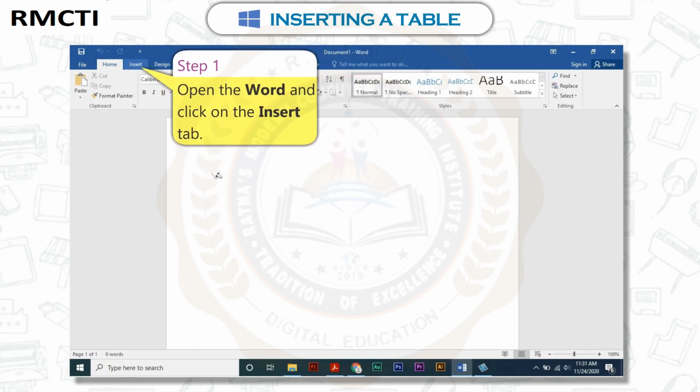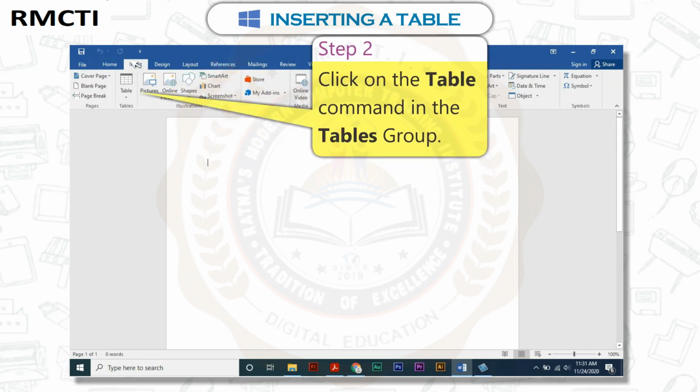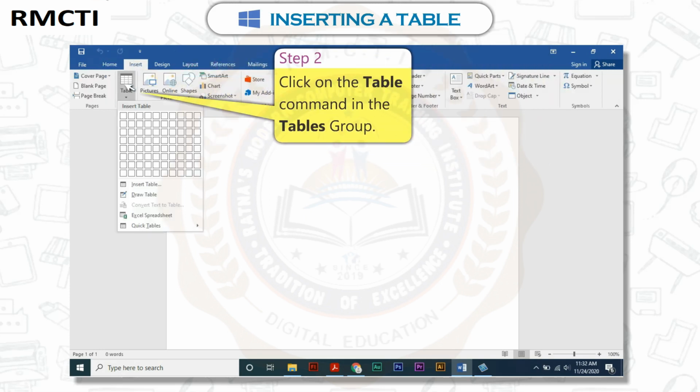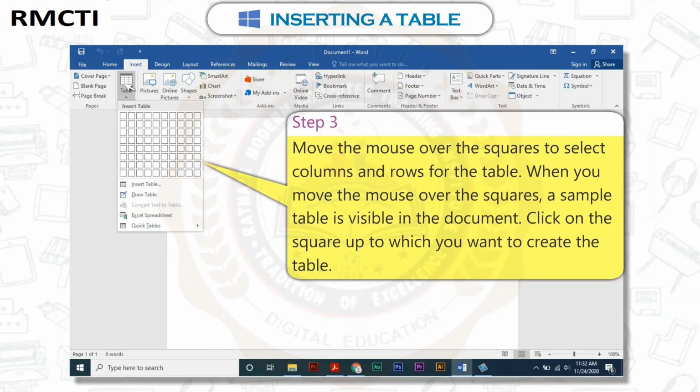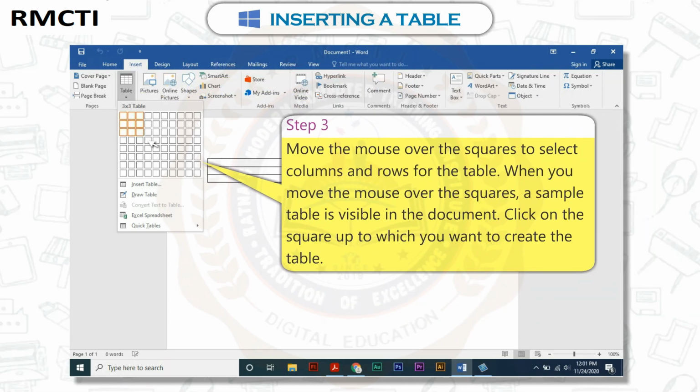Step 1. Open the MS Word and click on the Insert tab. Step 2. Click on the Table command in the Tables group. Step 3. Move the mouse over the squares to select columns and rows for the table.